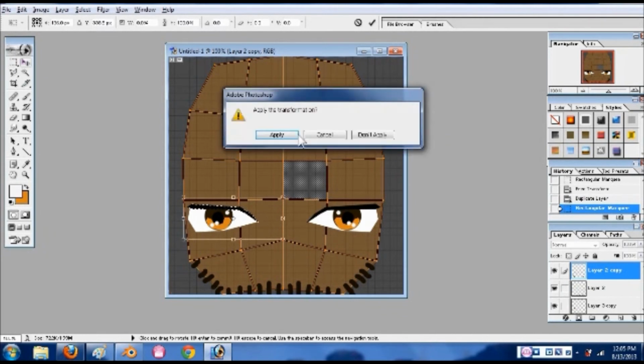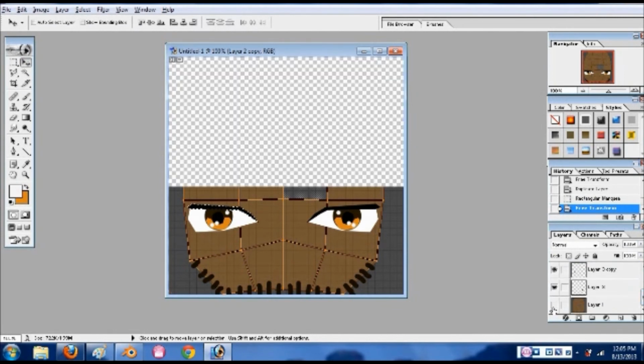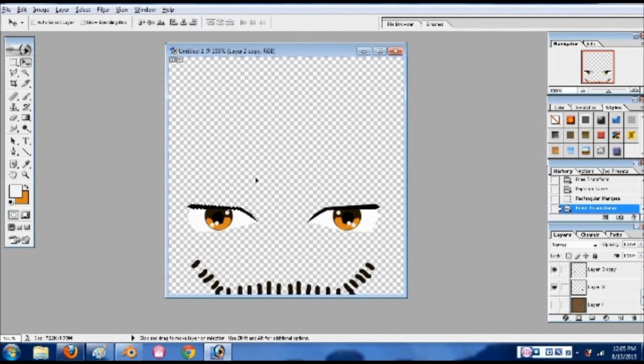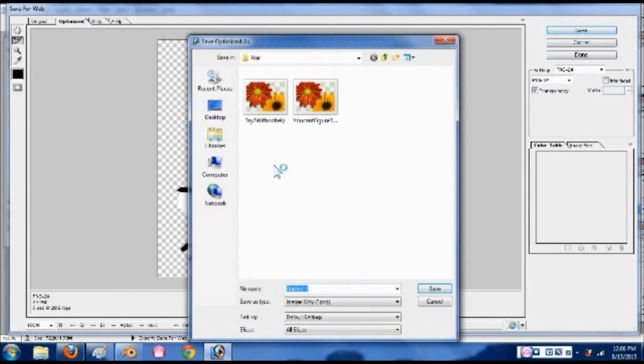There we go. And so now we have just about all that we need. I'm going to take away the background one, and this is all we have here. And so I'm going to Save for web. Save it as a PNG. It's kind of important that it is a PNG because PNGs hold transparency.